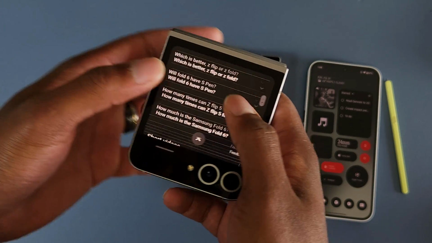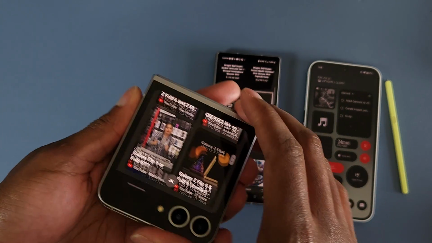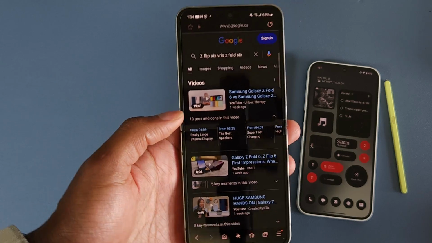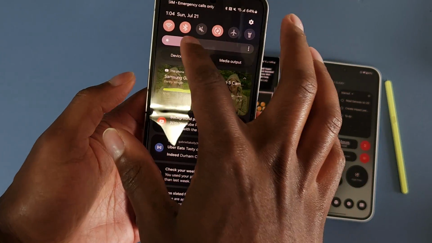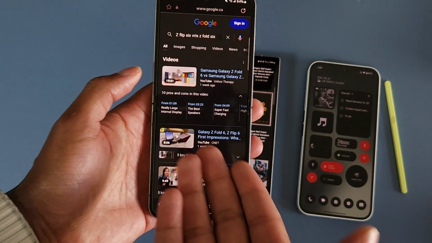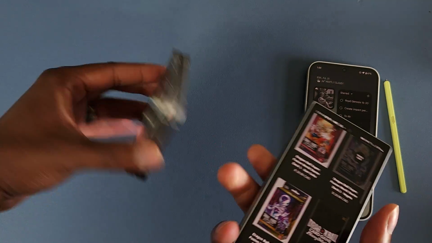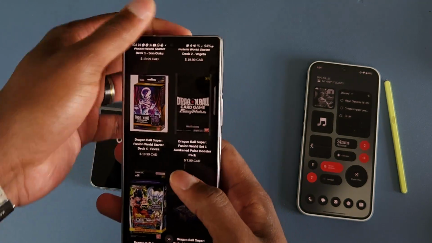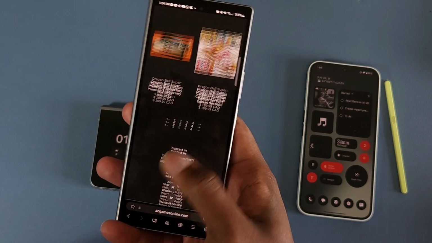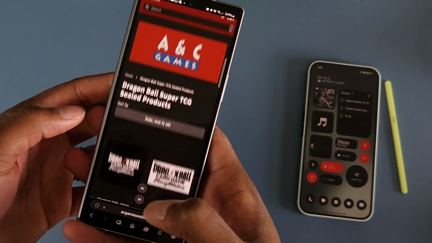You can search the internet, do everything you would do normally on your phone on the inside. And then when you open it up, it continues on the inner display as well. So that's pretty cool. It continues that session. The Z Fold 6 is going to be basically like the inner display of the Z Flip 6. It's a normal smartphone experience. So you can do all that. Zoom in and out, have different tabs, type.